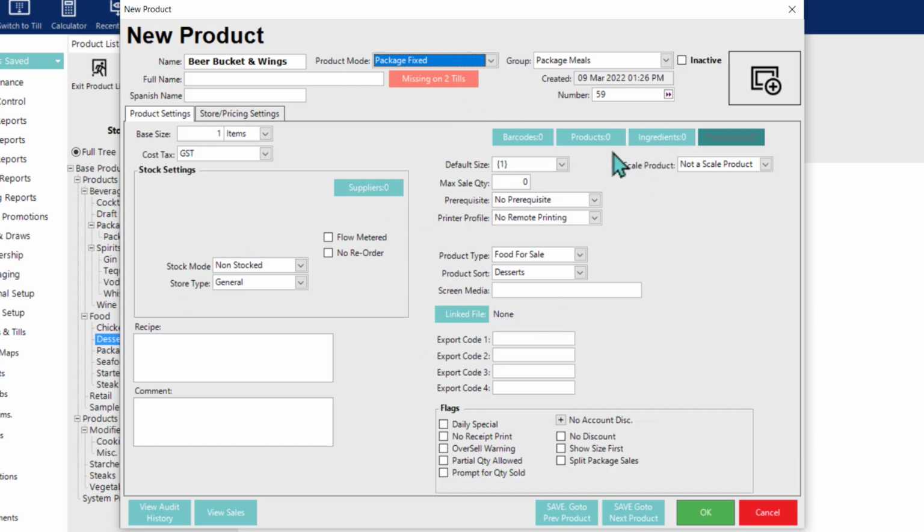Before I add sub products to this, I just want to point out that the stock mode does need to be non-stocked, so I will leave that alone. Now we don't need to change anything else on this tab, again, unless we want to configure things like maybe adding a max sale quantity or adding a prerequisite, printer profiles, sorts and types, etc. But nothing else is required aside from the stock mode being non-stocked, and of course having the product mode set to package fixed for this example.